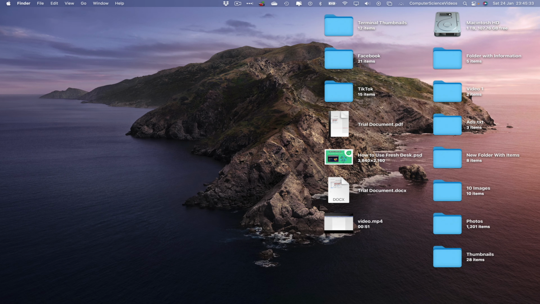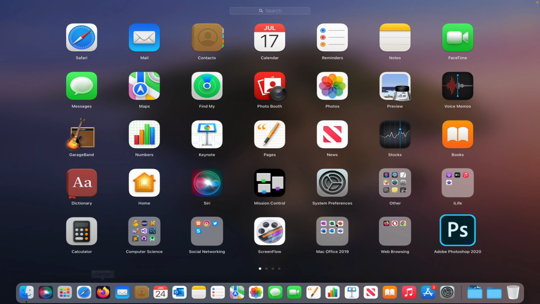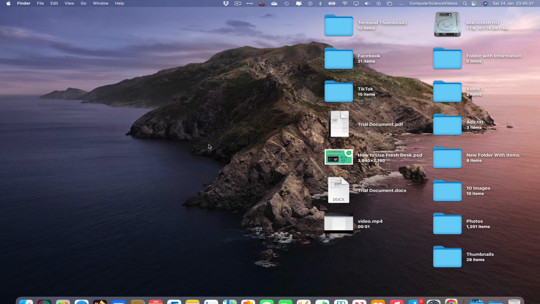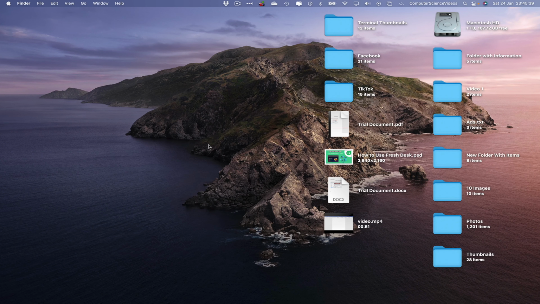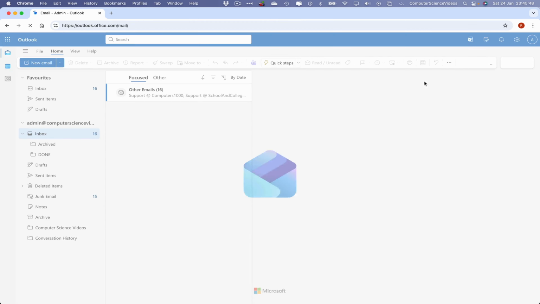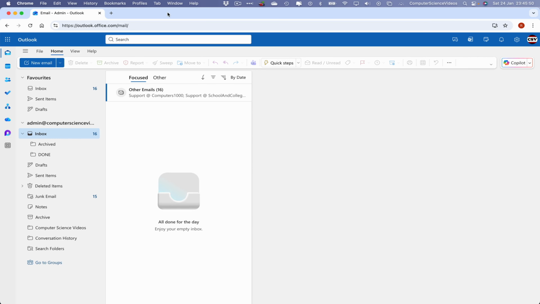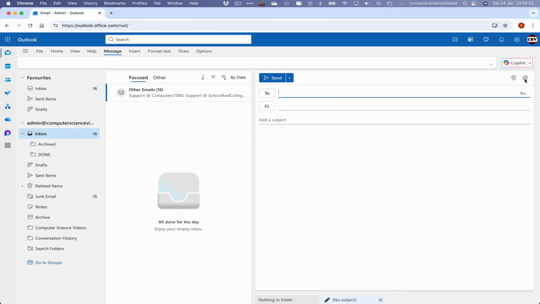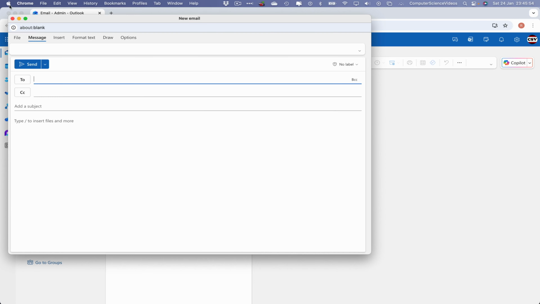So now let's go down to the dock, go to Launchpad, then go to the alternative web browser, Google Chrome. Click on this, wait for that to load. Once it is loaded, now let's go directly to Microsoft Outlook. Wait for that to load, and then make sure that you are signed into the account. Let's now go to New Email, top left corner, increase the size of the email window.